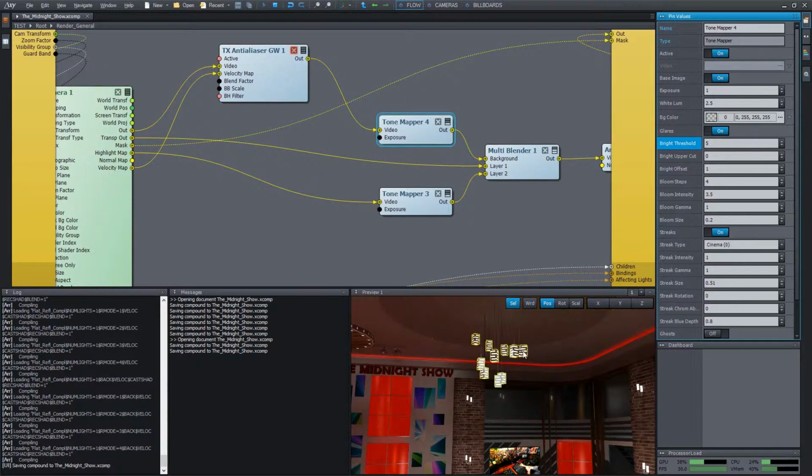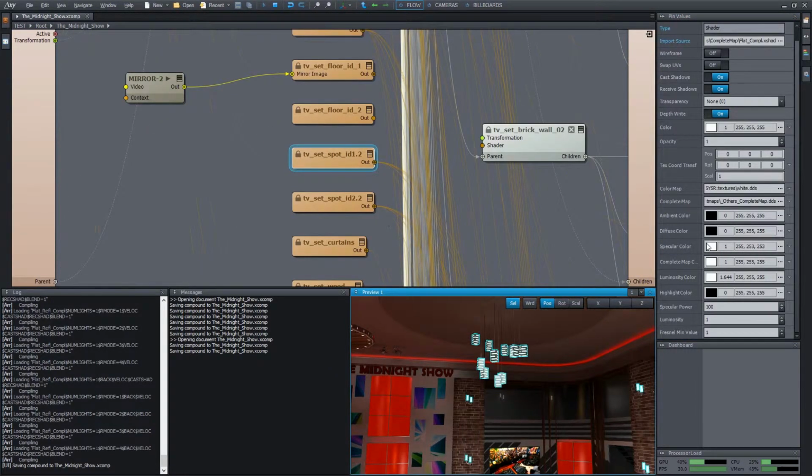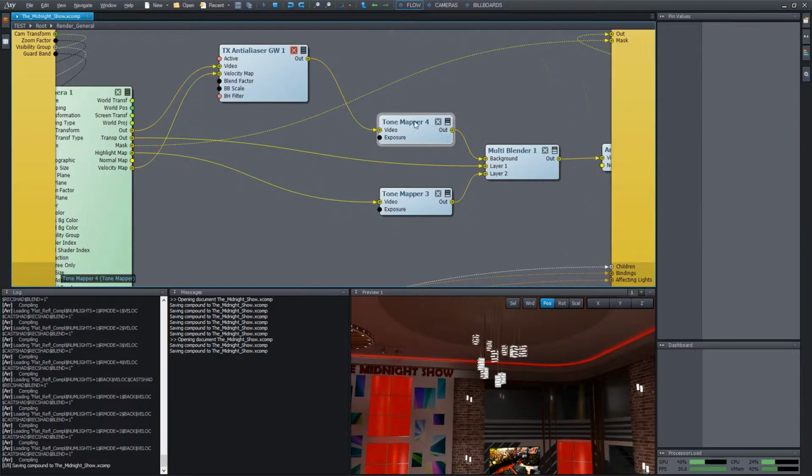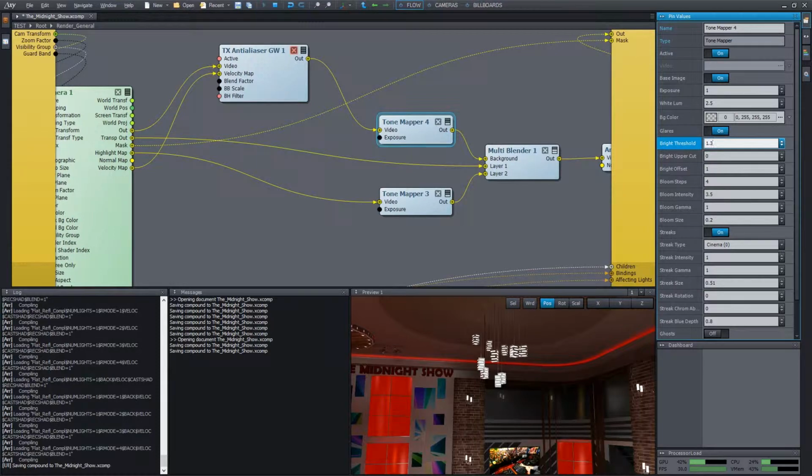If we take a closer look at the chandelier shader, we can see that it has a luminosity value of 1.6, so it doesn't yet cross the specific brightness threshold. One possibility is that we increase this luminosity. Over the value of 5, we can see the effects appearing, but it might be more practical to leave the luminosity specified in the model alone and adjust the tone mapper's properties instead. Let's change the brightness threshold to 1.3 and the effects appear again.